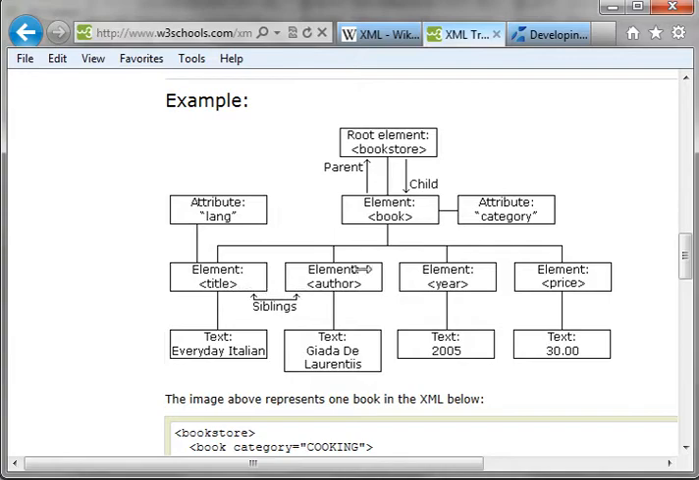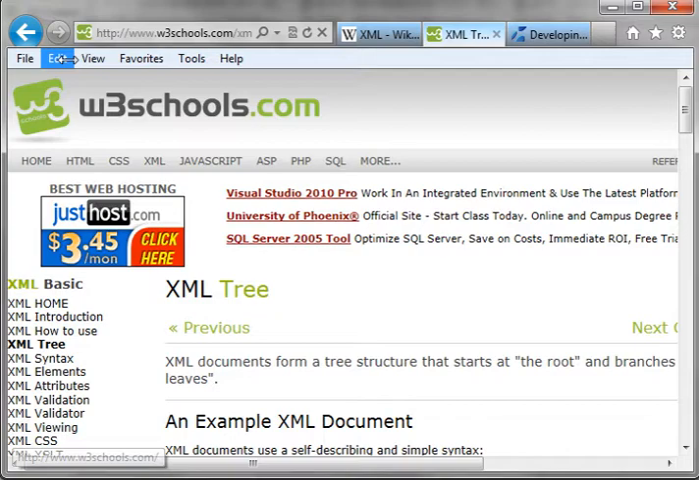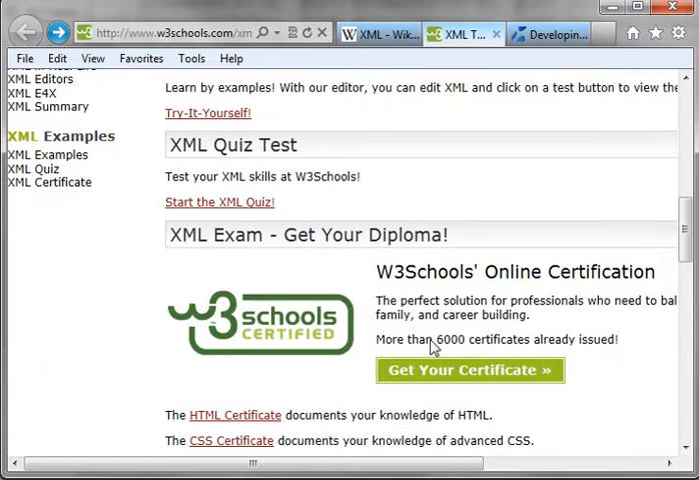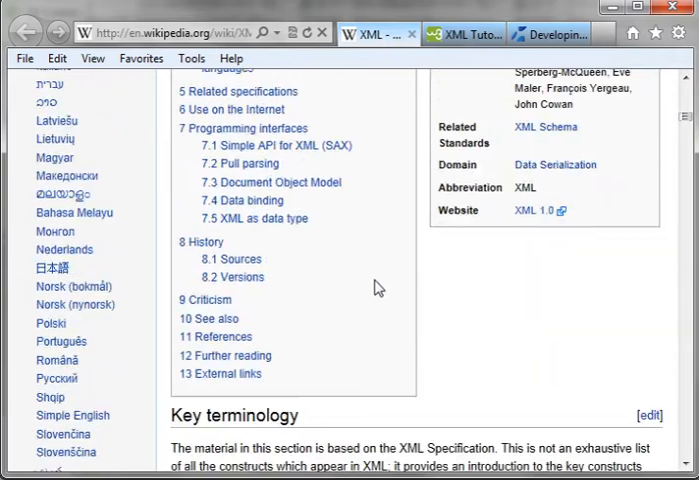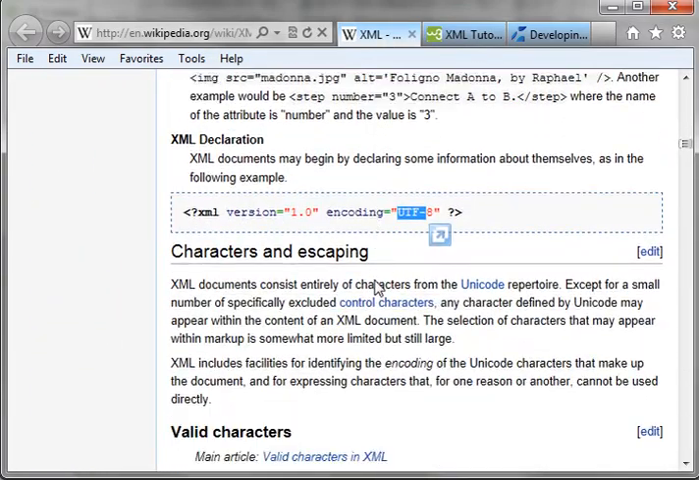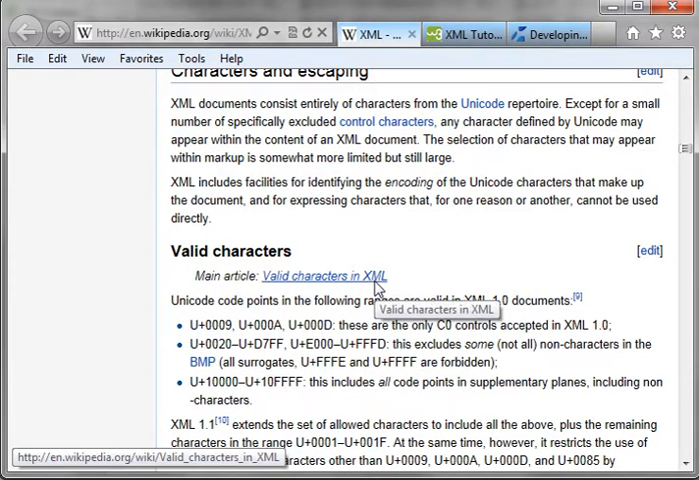Now, what would you use XML for? XML is perfect for, you guessed it, moving data back and forth. You'd use XML for things like SOAP, Simple Object Access Protocol, things of that nature. You move data around for whatever you can imagine.